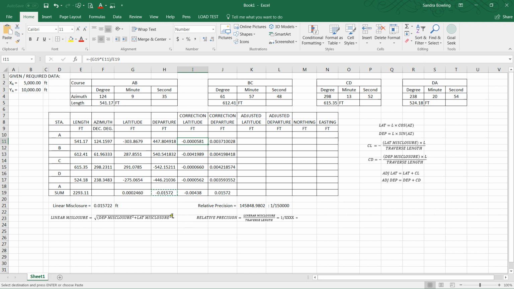sum of them. Now take a look at this. These values are supposed to be opposite in sign, as it's like if it's correction latitude, its value should be the opposite sign of the latitude that was calculated. Notice there's an error. So notice how small these are except for this one. So I screwed that equation up somehow. I clicked on the linear misclosure. It should have been the latitude misclosure there.